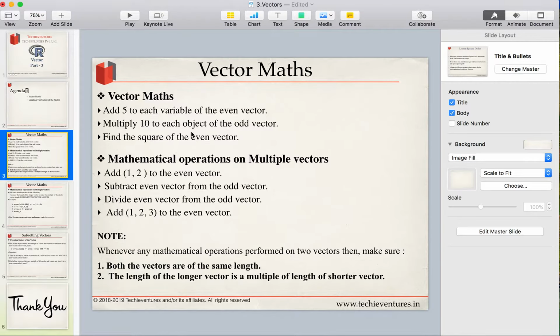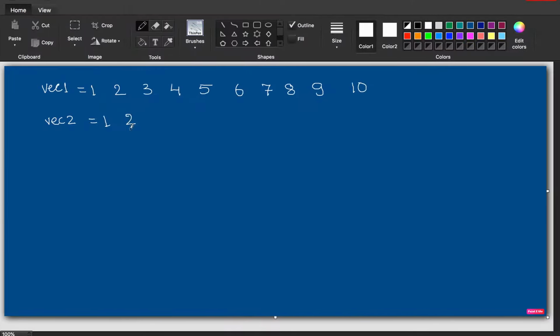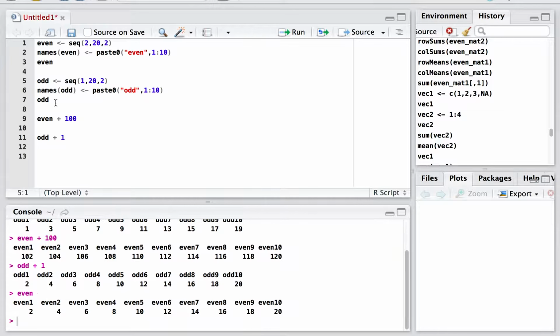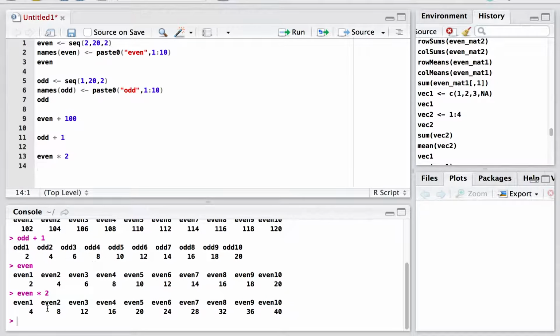We can also perform other calculations such as multiply, or you can find the square or something. Let's try doing that. Let's say I tell you to multiply each element of the even vector with 2. So I will write even into 2. Each element of the even vector will be multiplied by 2. So we'll get 4, 8, 12, 16, 20, 24 and so on and so forth. See, 4, 8, 12. So each element of the vector is being multiplied.